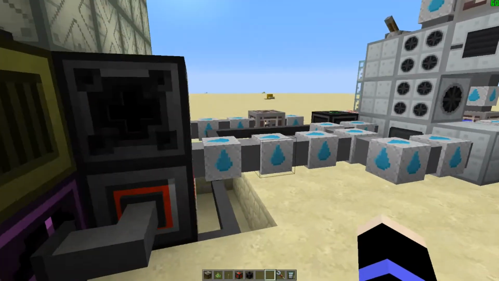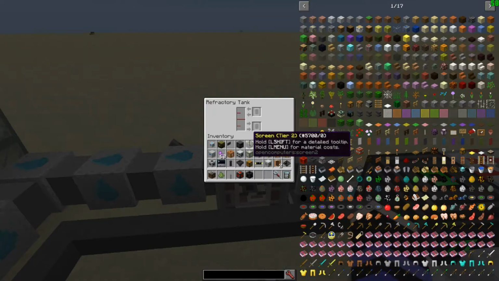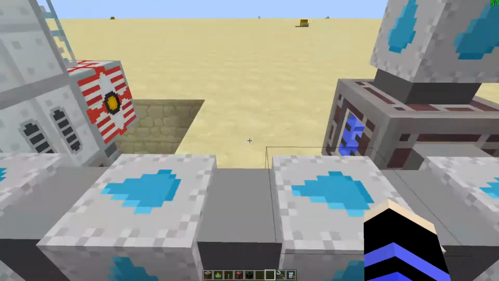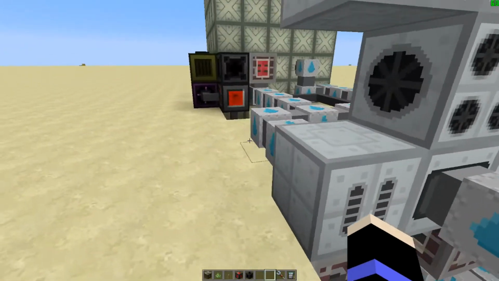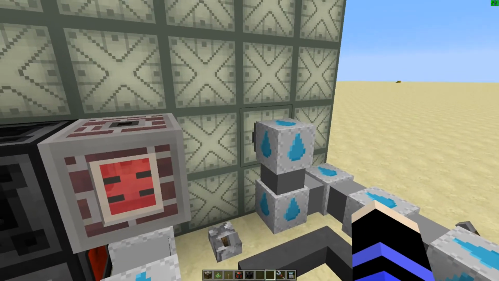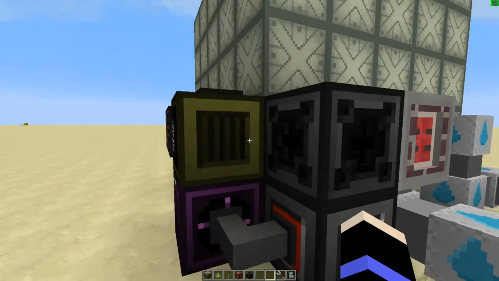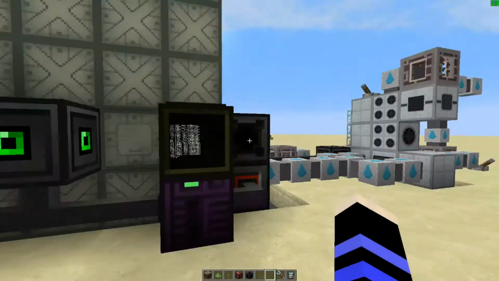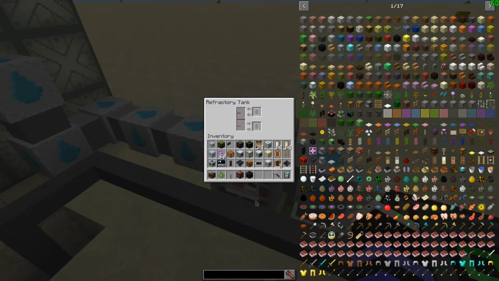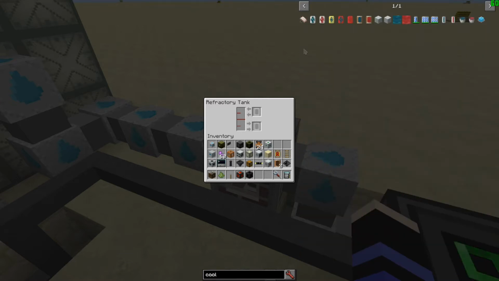We seem to have run out of coolant somehow, and I'm not sure how that happened. Oh, right, I blew up the reactor, and all the coolant was probably destroyed when that happened. So we're going to have to put in some more.